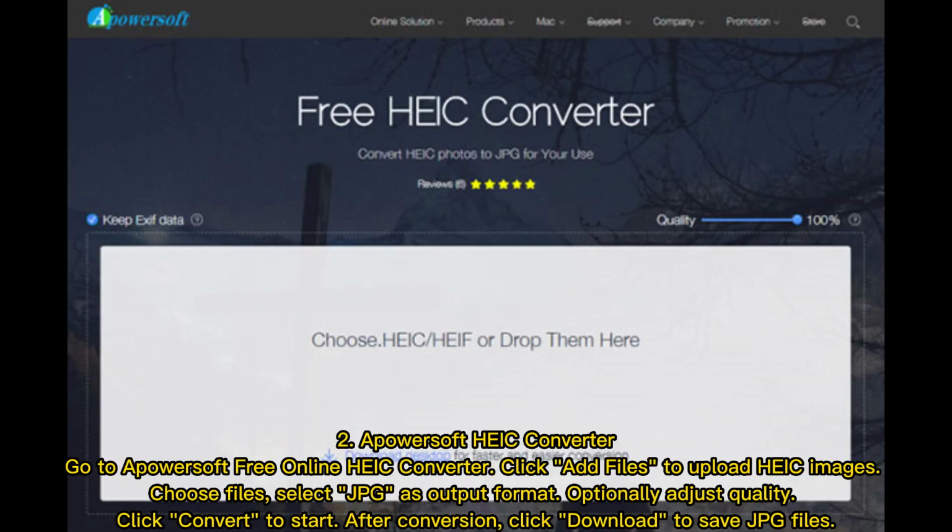2. APowerSoft HEIC Converter. Go to APowerSoft free online HEIC converter. Click Add Files to upload HEIC images. Choose Files, select JPG as output format. Optionally adjust quality. Click Convert to start. After conversion, click Download to save JPG files.